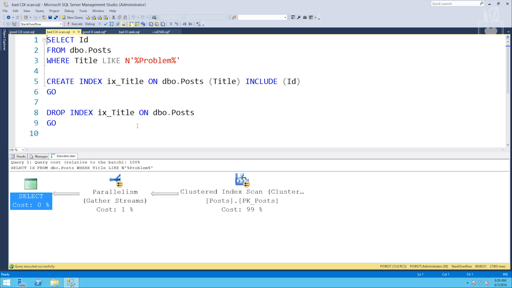Here is a bad clustered index scan, one that if I were to see it, I would want to try to improve. We've got select ID from DBO posts, where title is like, and then problem is somewhere in the title. It can be beginning and middle, doesn't matter. But we're looking for the word problem in the title. Because this statement isn't sargable, it's the wildcard operator at the front of the word problem that makes this not sargable, we know that we're going to be stuck with a scan. It's going to be a clustered index scan or a non-clustered index scan, but a scan just the same.